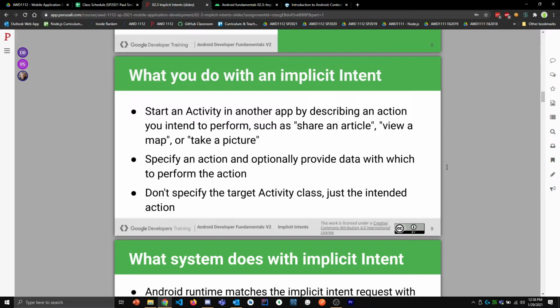But on the other hand, if I want to say take a picture, there's no data I have to provide for taking a picture. I just say take a picture and tell me when it's done. Does that make sense? So some of those will include data that's a URI. Some of those will not.